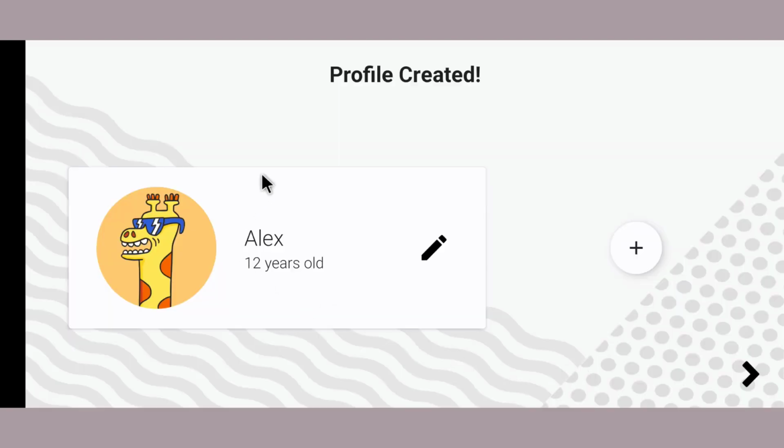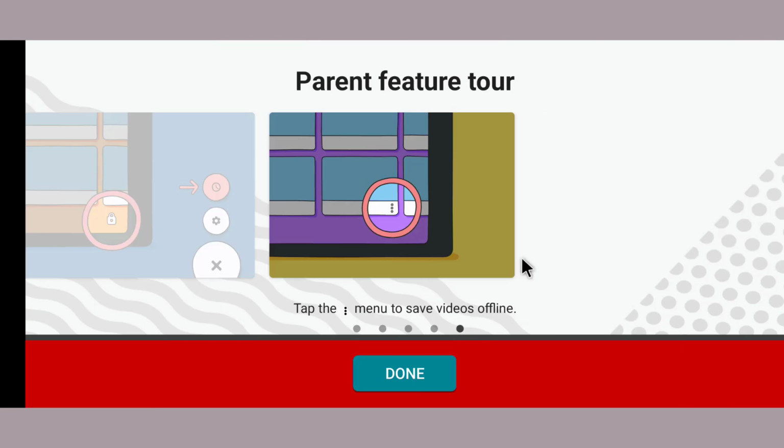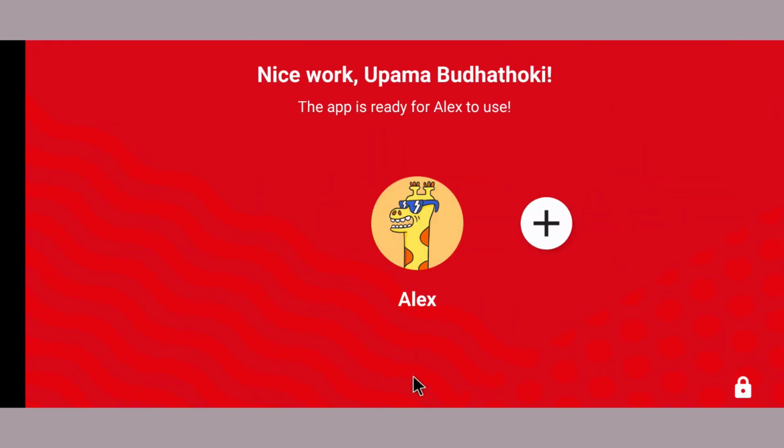Once you do that, your kid's profile has been successfully created. You can add multiple accounts for your multiple kids by just tapping onto this plus icon or add icon. Now you will take a parent feature tour of the YouTube Kids application. The tour highlights where to find parental control settings and how to report videos. Once you are done, go and tap on done. Now the app is ready for your kids to use.